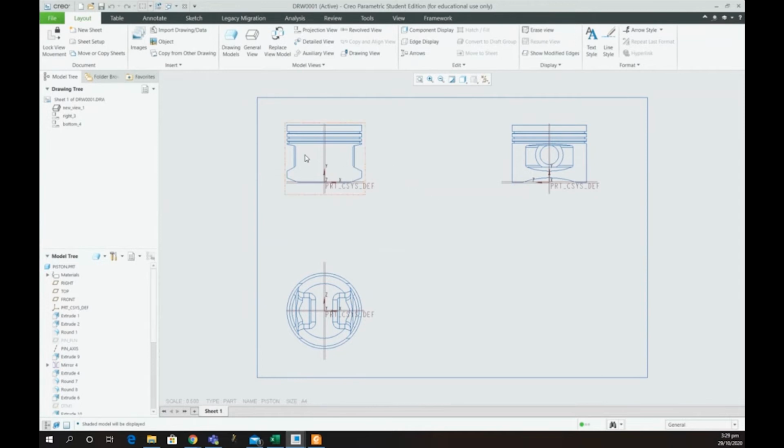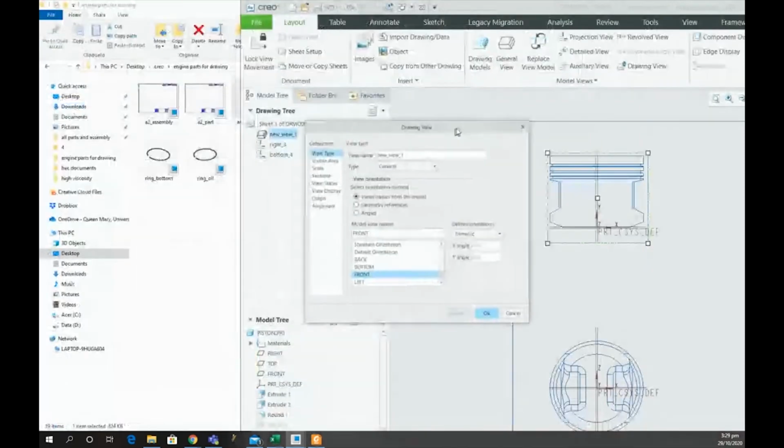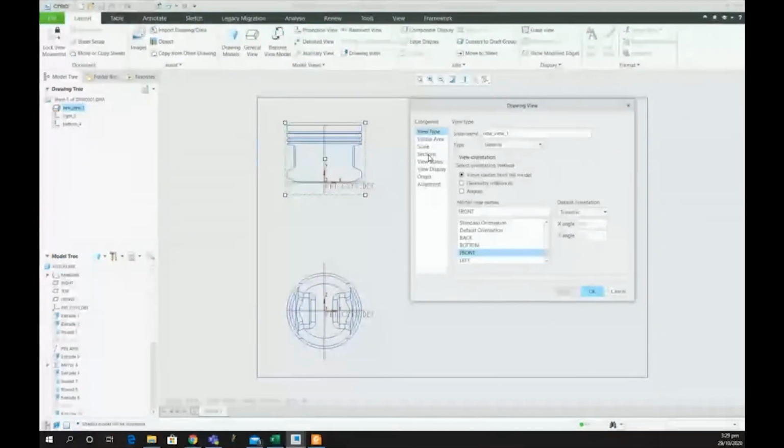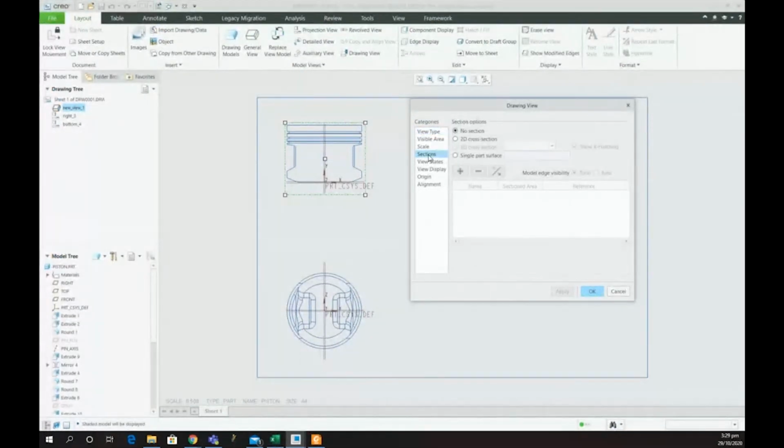So here you can create a full section or a half section. What I'm going to do is create a full section onto this view and a half section onto this view. I would just double click on the new window. I would just go to sections and select 2D cross section.